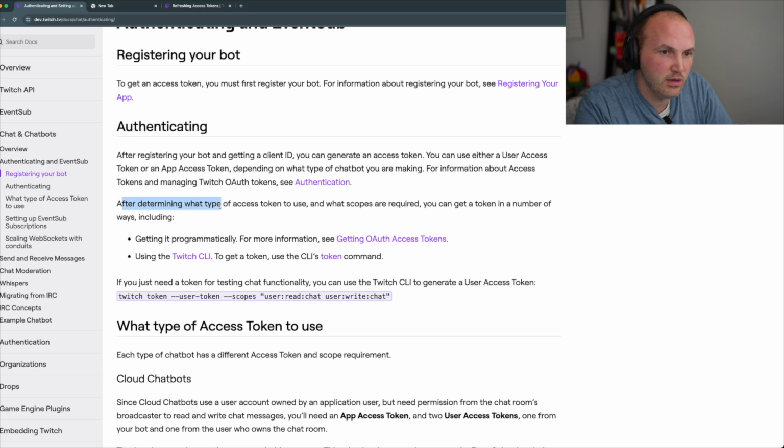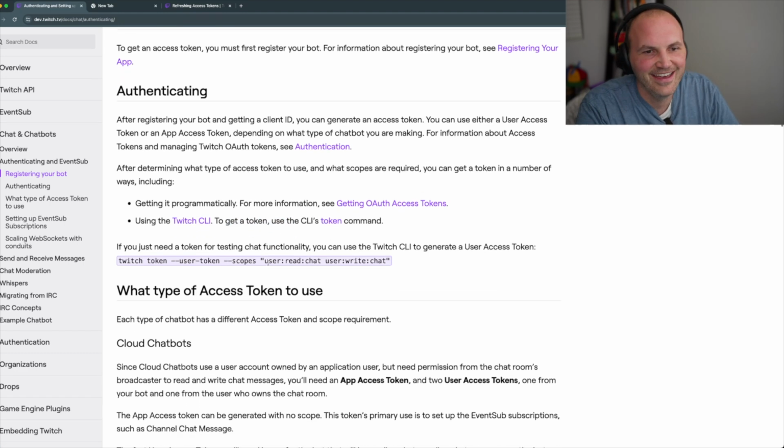After determining what type of access token to use and what scopes are required, you can get a token in a number of ways, including getting it programmatically, or using the Twitch CLI. I should have probably done that to get a token. I spent 3 days doing this. I probably should have just done that.